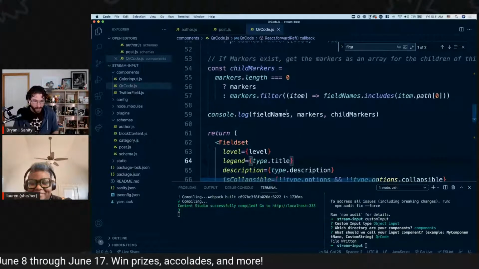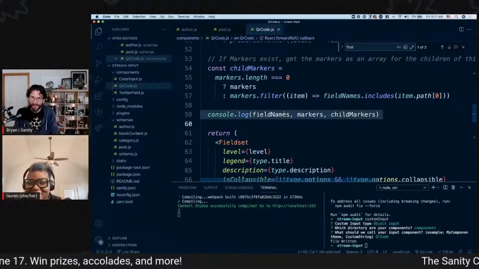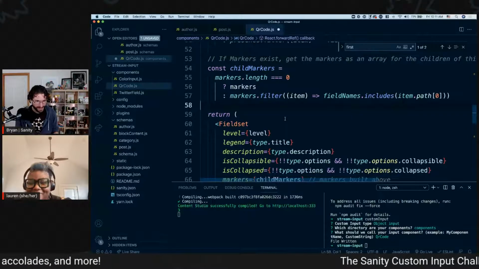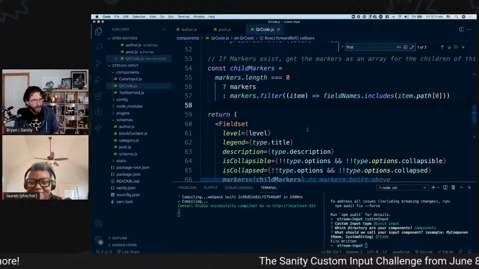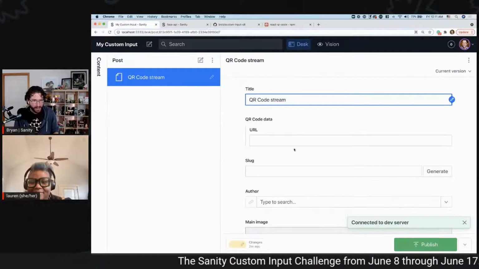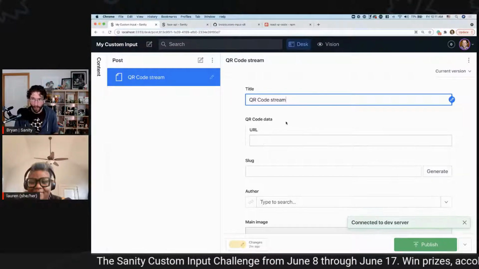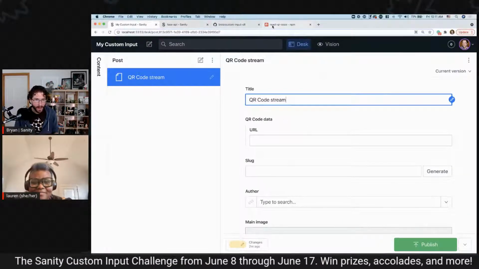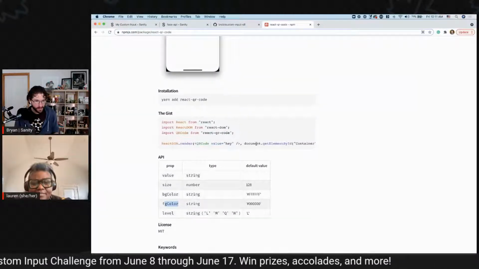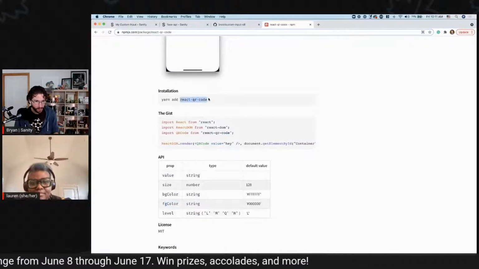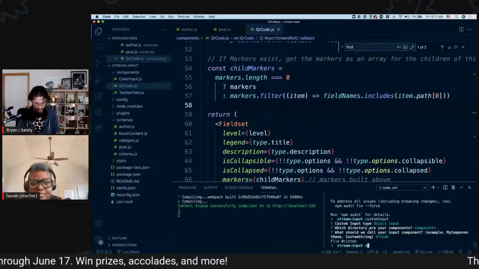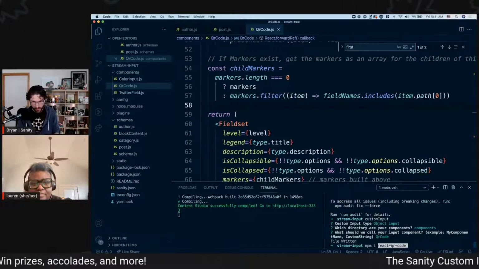So also I need to delete this console log from the CLI. No one wants to have logs in their production code. So yeah, we need to actually bring in our React component. If we look at the way our React component works, it wants us to install React QR code. So let's do that. npm install react-qr-code.